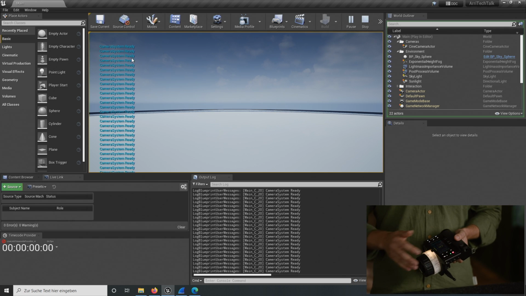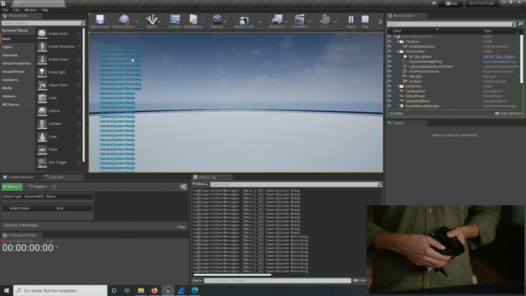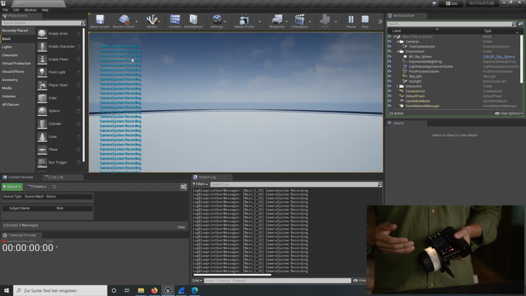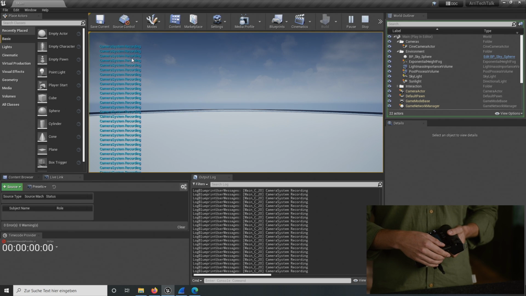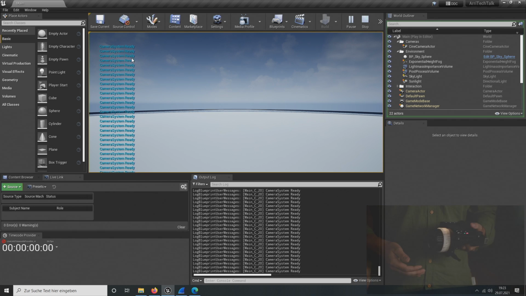So I'm going to hit record just for the purpose of presentation. And this has changed to camera system recording. So that means you can just automate whatever you want to do when recording starts in Unreal Engine. I think this is pretty cool and very, very helpful.